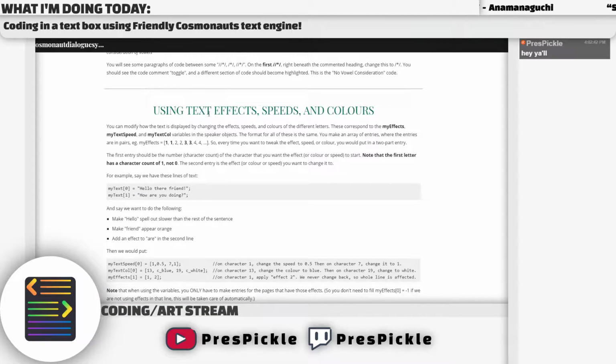So: text, effects, speed, and colors. Okay, I see your objects. Where the entries are in pairs, you can enable my effects. So every time you tweak the effect speed, you want a two-part entry. The first entry should be the number, the character count of the character you want to affect. So the first letter has 1 or 0, and the second entry, okay.